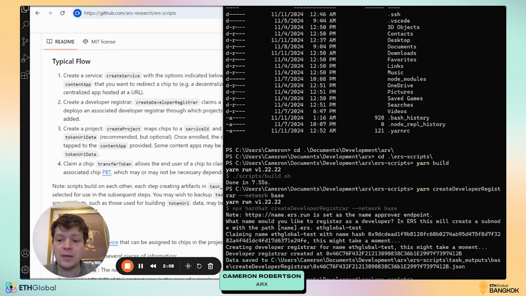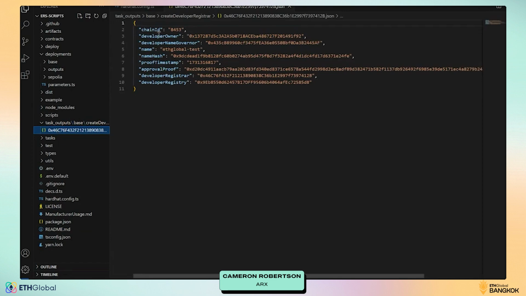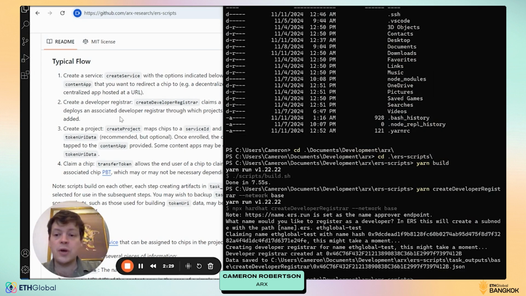And what we've done is we've actually created artifacts that we can take a look at here in the task outputs folder. And we can review, okay, great. This is my developer address. And I can see the developer registrar that I just deployed here. Perfect. So what we'll do next is we'll go ahead and create a service.